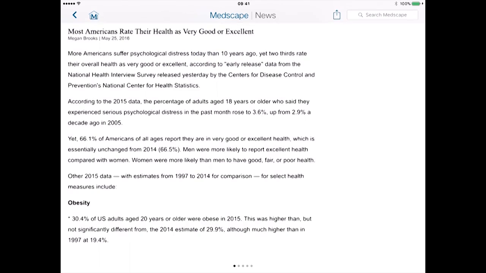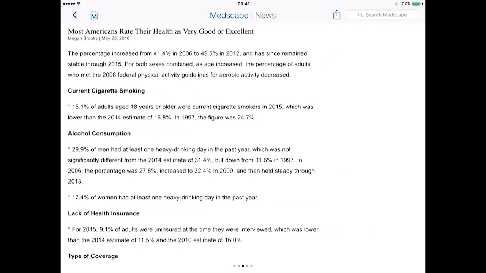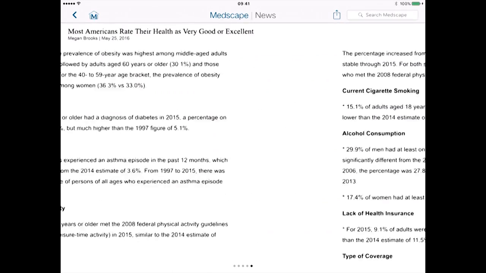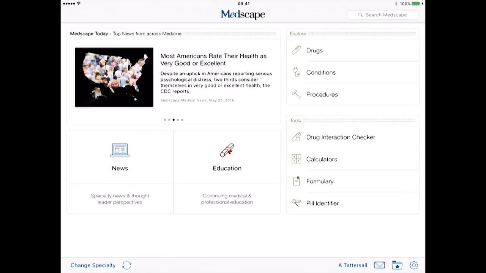So we want to hear about Americans rating their health as good or excellent, and in here I can scroll through the news story. Just left to right will take me through the actual story. It hasn't got to scroll up to down, it actually takes me along left to right. I can go back with the navigation key on the top left hand corner.